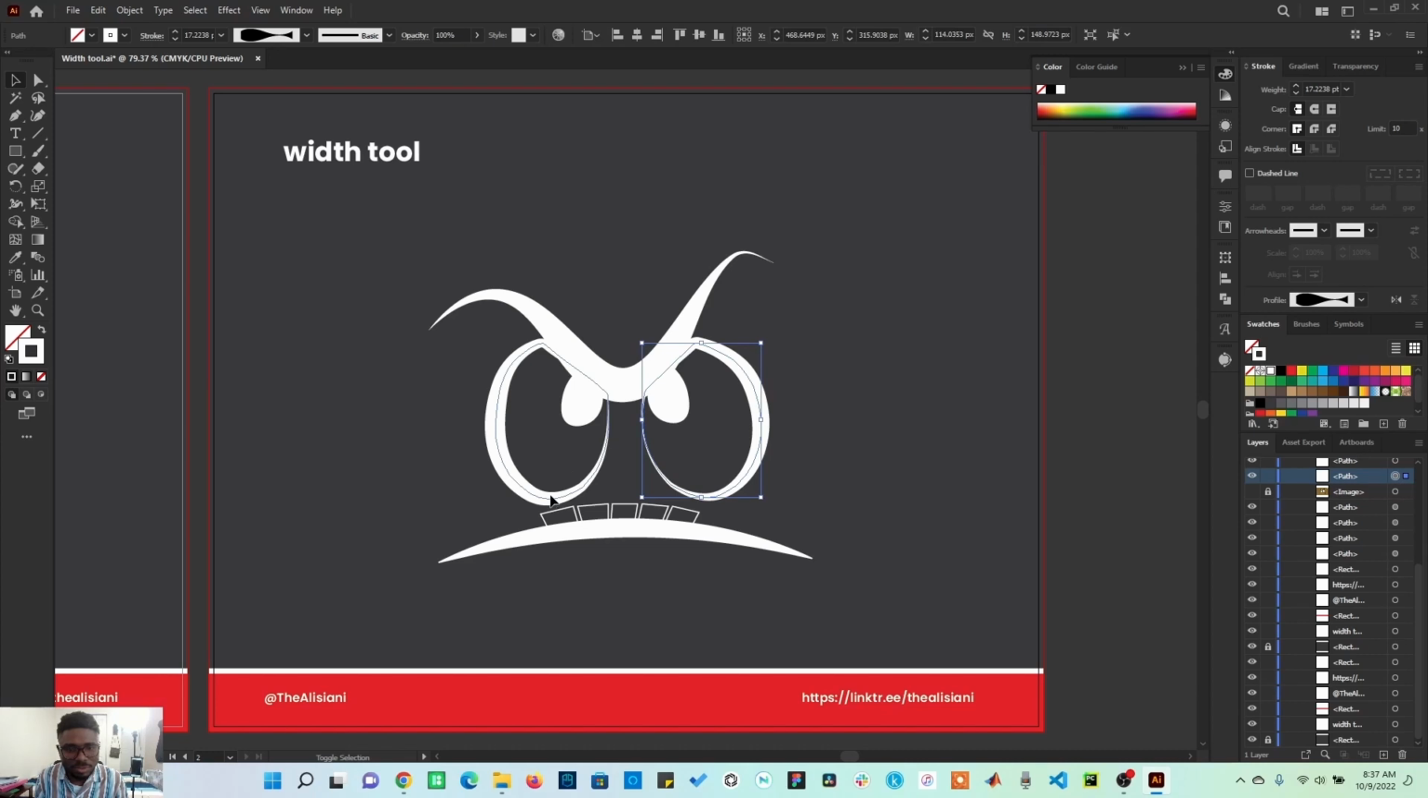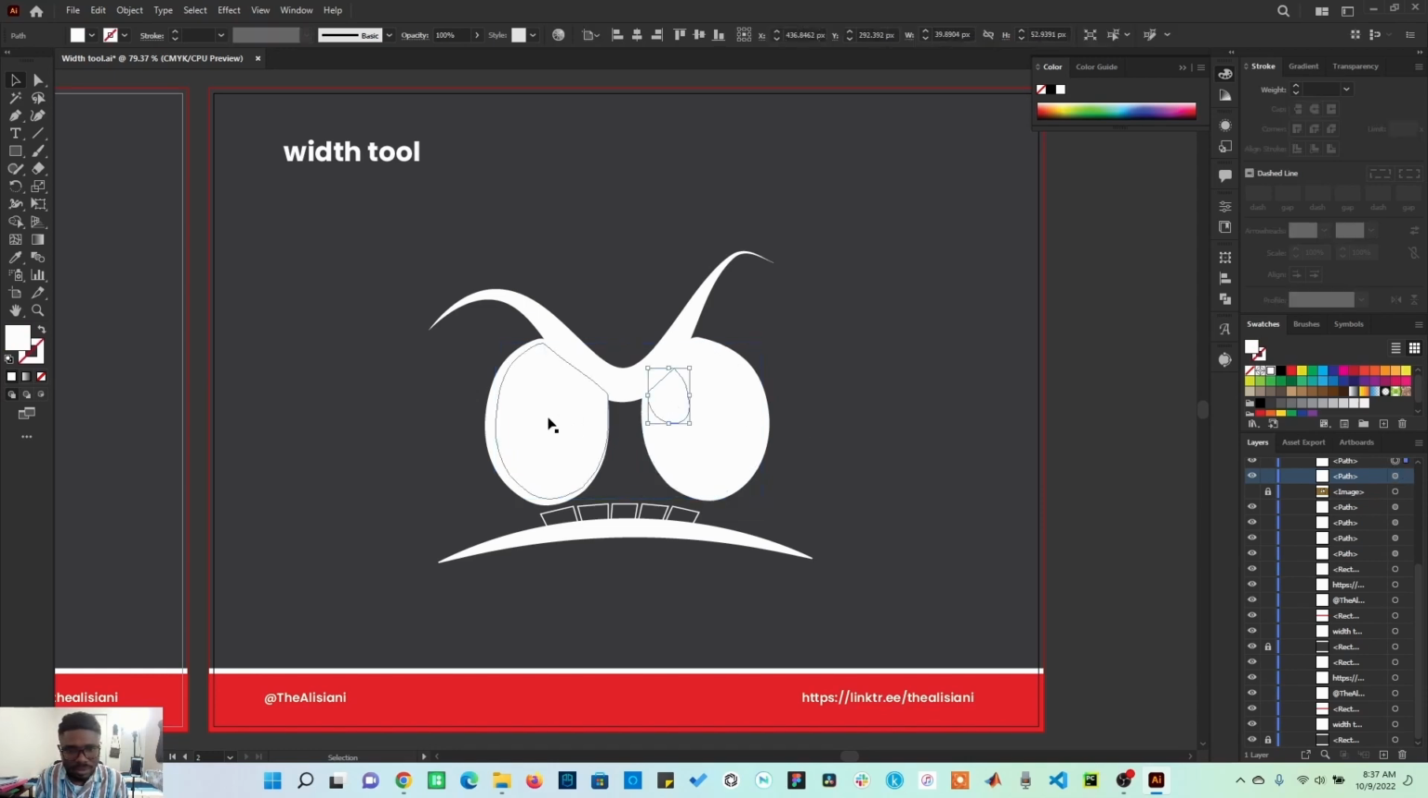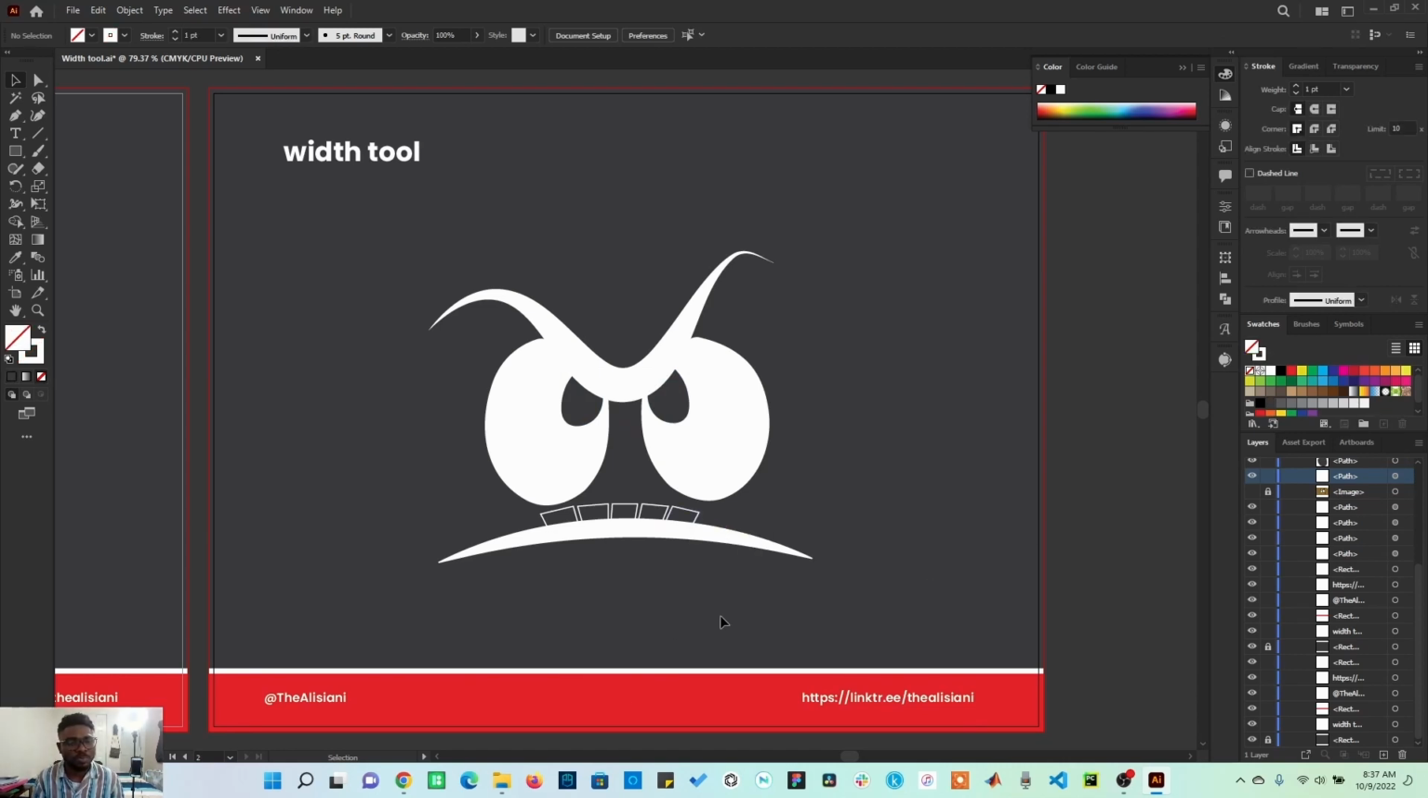I can select these two and fill the color with white. Select these two and fill the color with black. This is one thing you can achieve with the width tool, and you can find this handy when you are doing illustrations, like real life illustration, human, cartoons, and the rest.